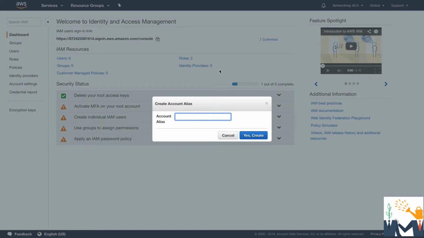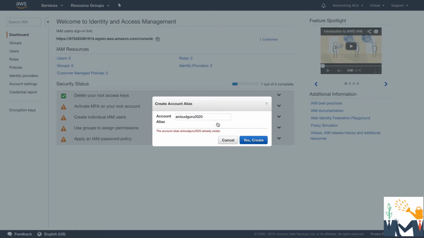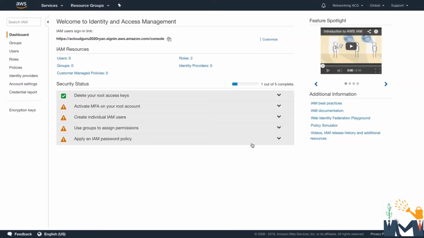So you could do an account alias of a Cloud Guru. If someone has already taken it, however, it's a universal namespace, so you won't be able to take it. So I'm going to say a Cloud Guru 2019. God knows if this will actually be available. No, someone has stolen it from me. Maybe I'll take 2020. So 2020, hit create. Oh my God. All right, I'm going to do 2020 Ryan, something like that. No one would have taken that. So there we go. So this is now changed that URL, and this is actually a DNS change. So this is a publicly accessible URL that people can go into to sign into this account.